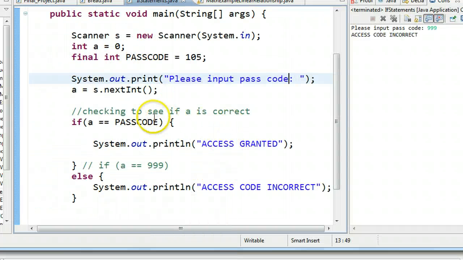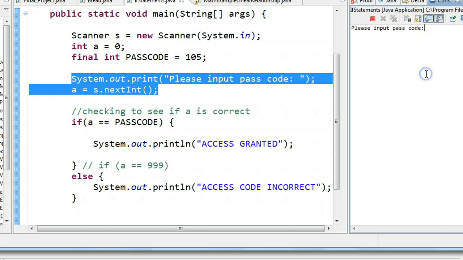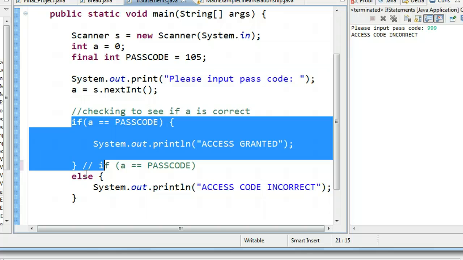So our program right now simply asks the user to input a passcode. If they type in the passcode 105, access is granted. They run this again. If they input a passcode 999, access code incorrect. Let me change my commenting here from an earlier one, I forgot to change that. So if I type in an incorrect passcode, it fails this condition and jumps to the else.